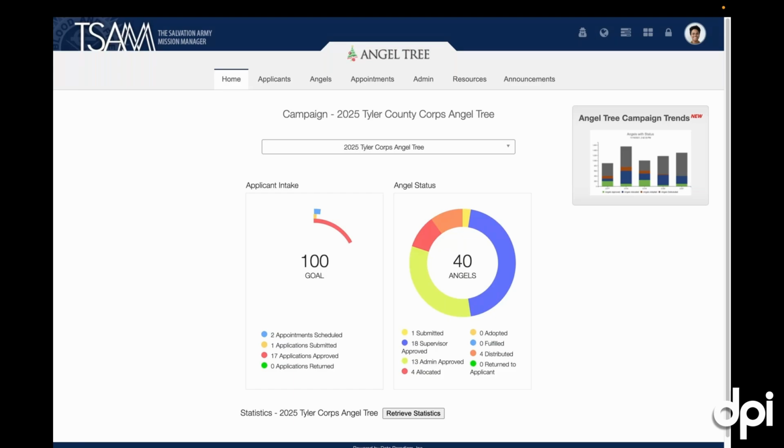We had two webinars last week. The first one, last Tuesday, talked all about campaign settings and campaign configurations and how you can set a proper foundation for your campaign moving forward. And then on Thursday, we talked all about applicant management. How do we process angels through the system?